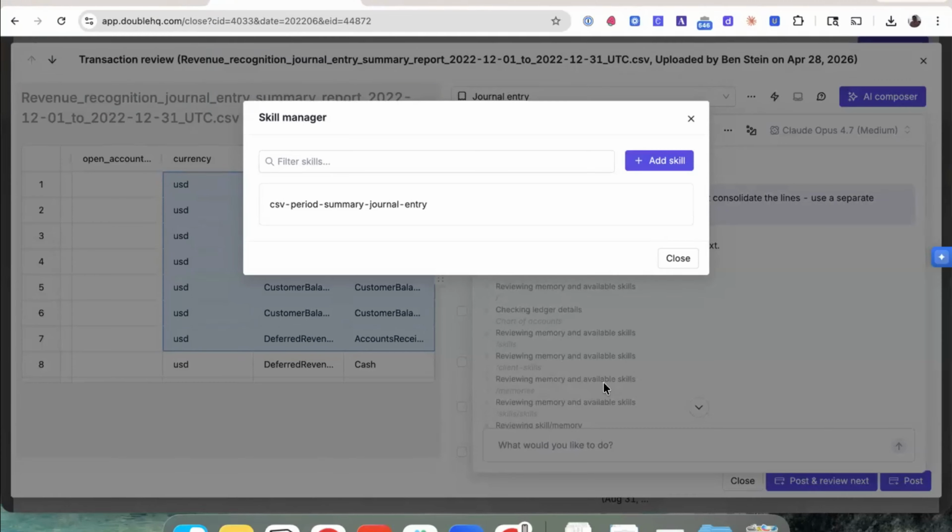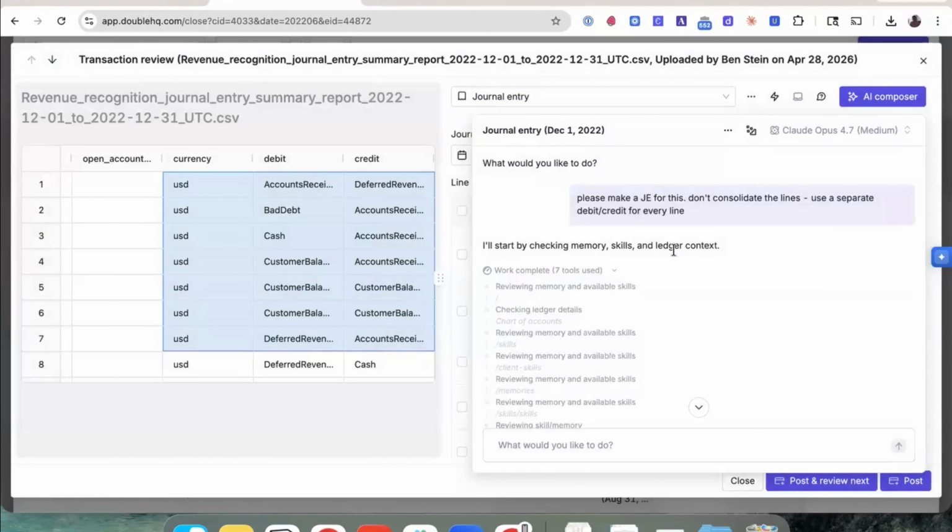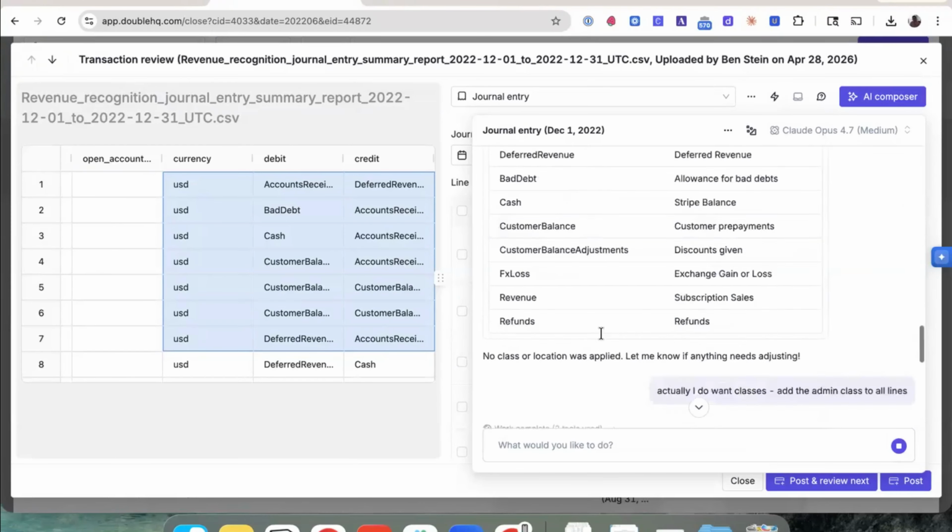I'll mention actually one more thing. So I talked about skills. We also have a memory system, which works the same way. The basic distinction is a skill is like an SOP for a particular task, whereas memory is like stuff that is going to be super relevant to this client long term. So we might say, save the fact that they use Stripe as their point of sale to memory.